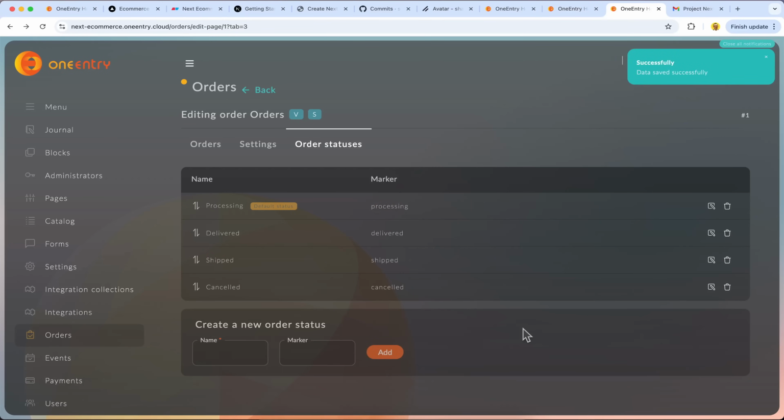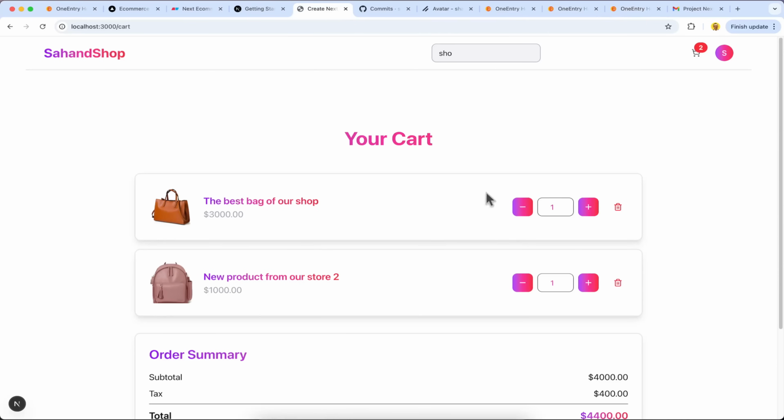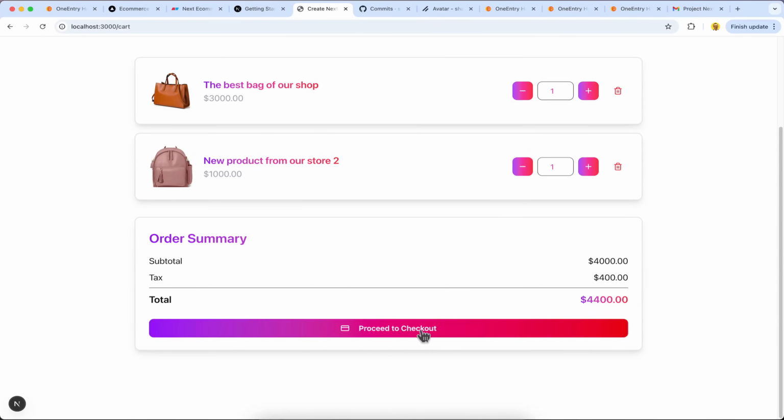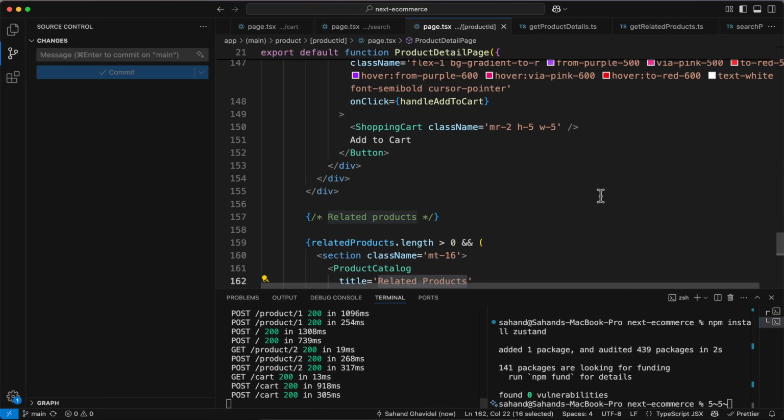Okay, we have created the order statuses. I don't think anything else is left. We can try and do it later. So now we want, when we click on this button, to be redirected to Stripe and pay. So we need to add it to our application. Let's go back to Visual Studio Code.